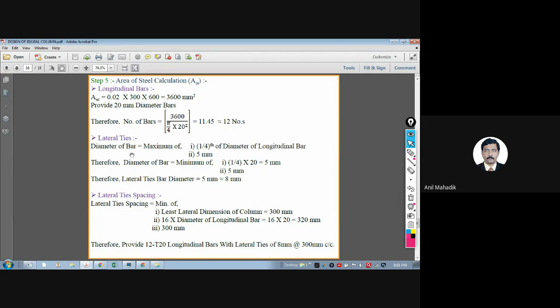Now there are some other clauses regarding the stirrups. For the diameter of the stirrups, as per the code, it should be the maximum of 1/4 of the diameter of the longitudinal bar. So 1/4 of the longitudinal bar of 20 mm is 5 mm, or 5 mm, whichever is maximum. Generally we don't use 5 mm or 6 mm bars nowadays. We go with 8 mm bars.